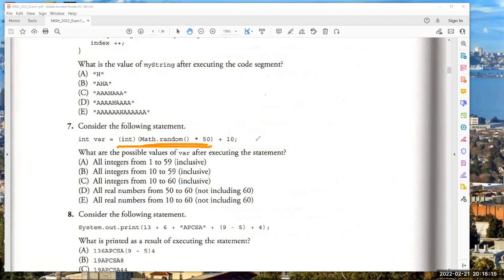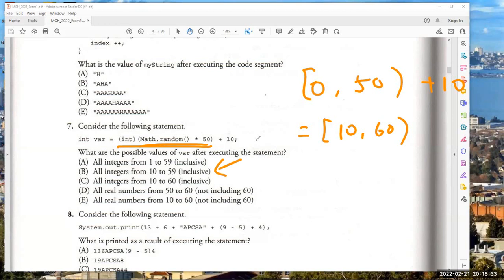Plus 10. So 0 to 50, not including 50. And plus 10, you should get 10 to 60, but not including 60. Okay, so it actually is from 10 to 59 inclusive. So number 7 is B. Okay. The way we solve it is using this notation.